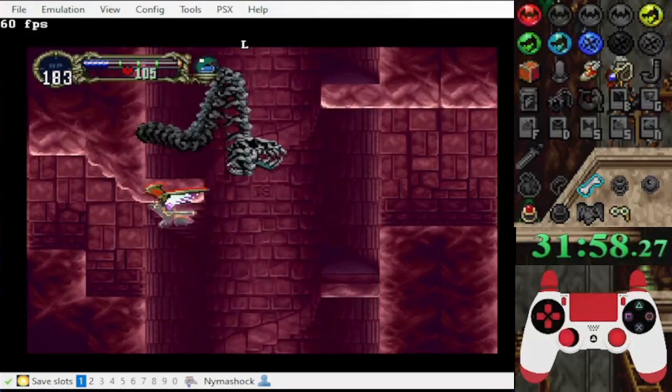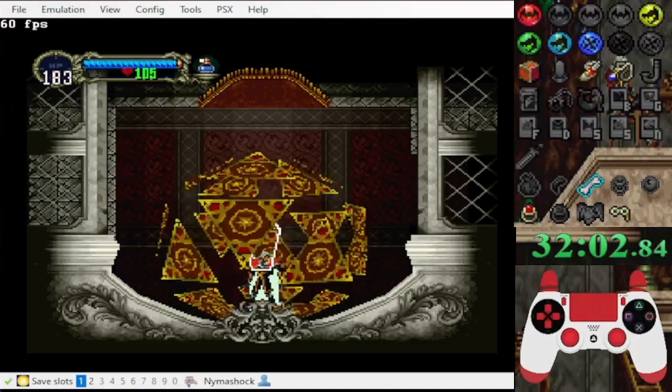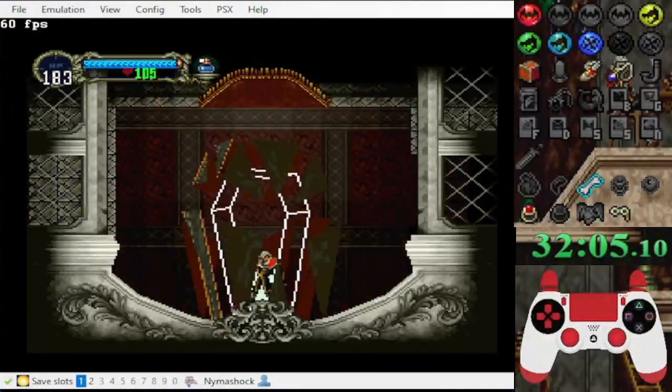Thoughts on Silver Ring out of logic? That's a great idea. If you could do Silver Ring out of logic, which Victus cannot currently because he doesn't have Jewel of Open.